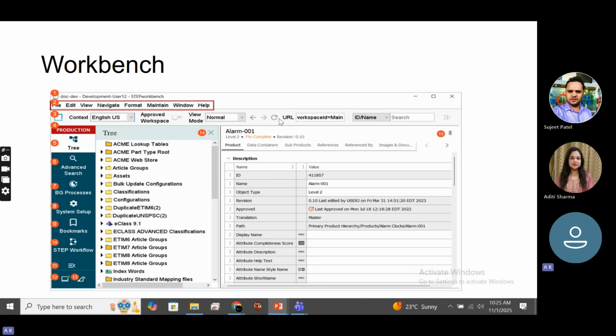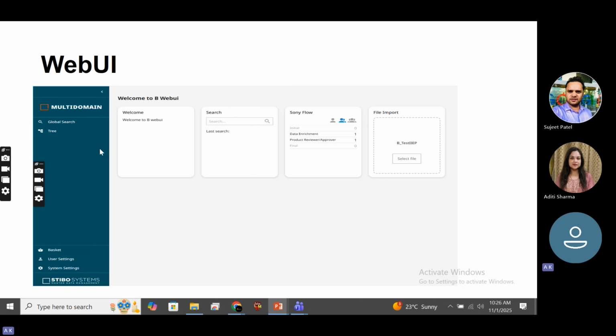And we have some navigation back, forward, and reload the step workbench when you get stuck. And this is the normal search, where you can simply enter the ID of the product or material number, anything that you have. So this is a single search and this is the advanced search. Okay. And this is all about web UI.